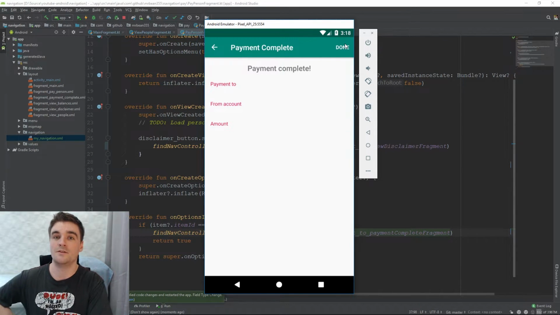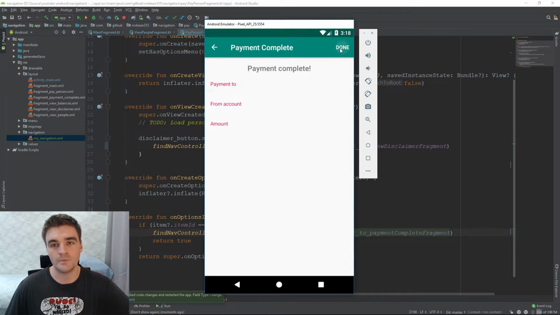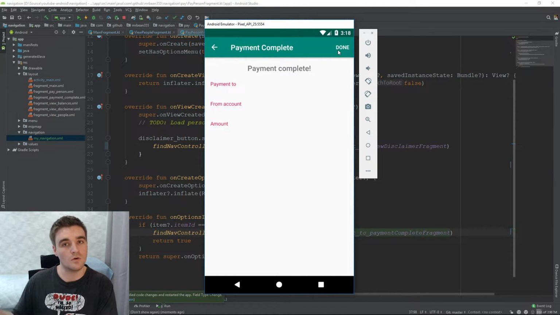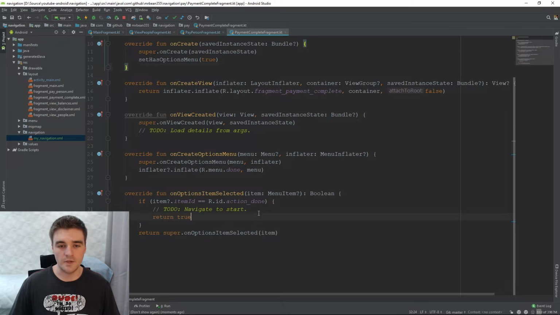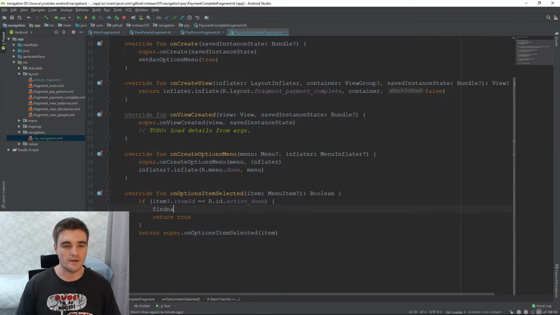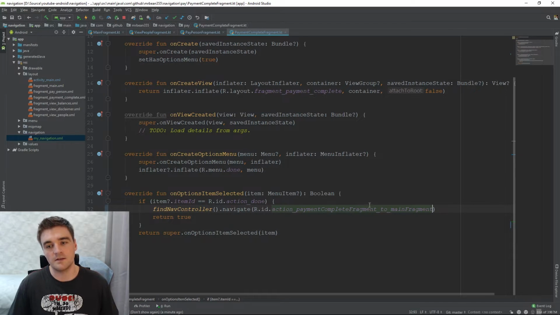Now the final thing we need to do for navigation is this done button click. Remember I said I wanted to go back all the way to the main screen when we click done. So we open the pay complete fragment. In here we can just say, as usual, find nav controller. When the done button is clicked, navigate R.id.action to main. Payment complete fragment to main fragment.